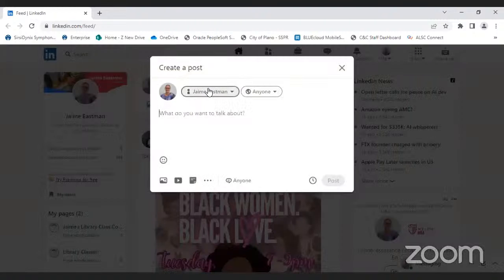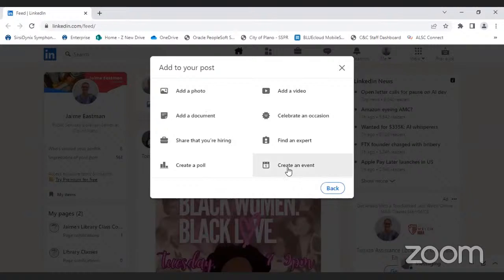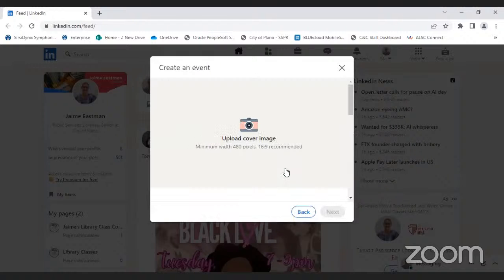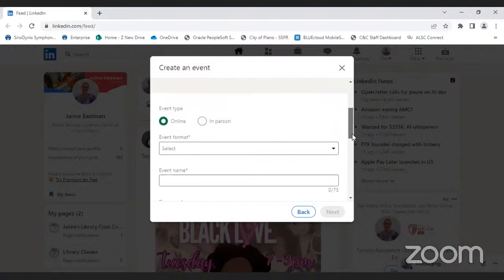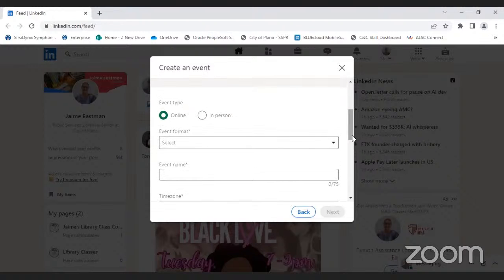So I would go under Start a Post, and I'm looking for the option for an event. If you have a larger window, you may see that calendar icon automatically. If not, click on those three dots and choose Create an Event. If you'd like, you can upload a cover image to represent your event and give it some additional visual component. If not, you can just scroll down underneath that and continue adding additional information. You're going to choose whether that event is online or in person, and your details are going to be different depending on which you choose.